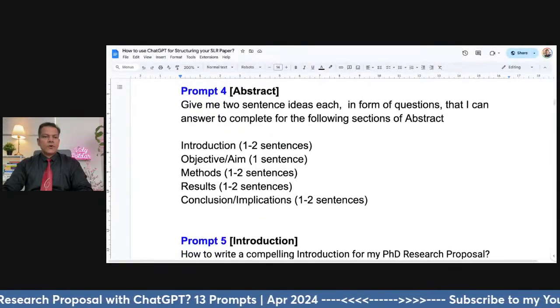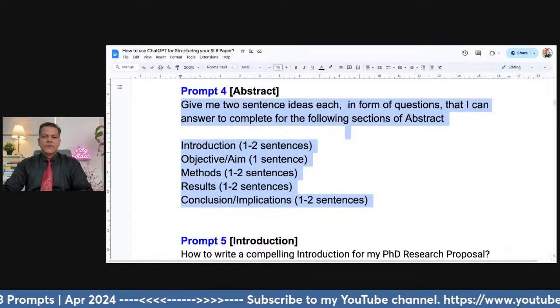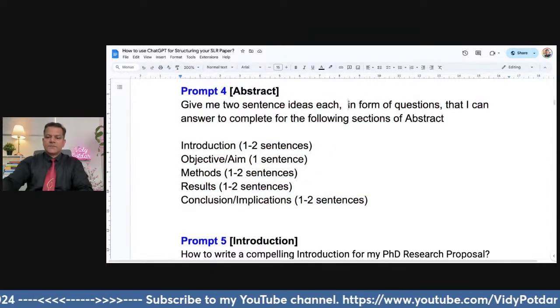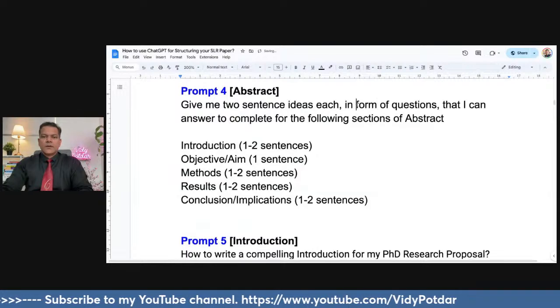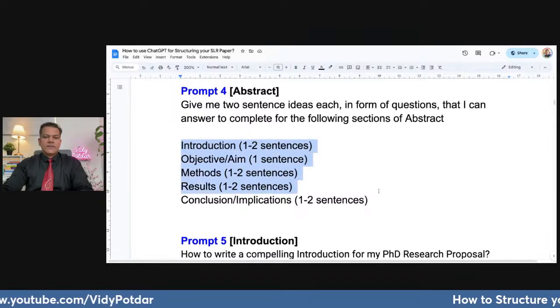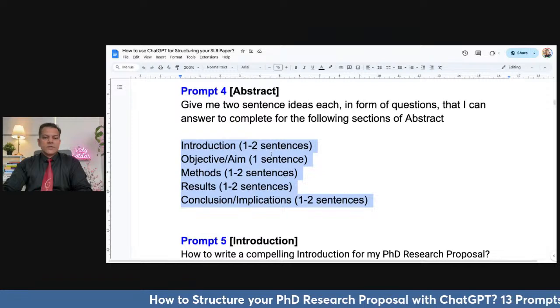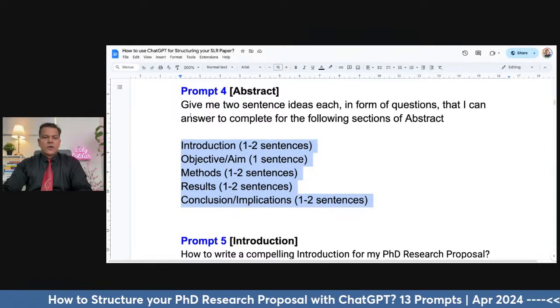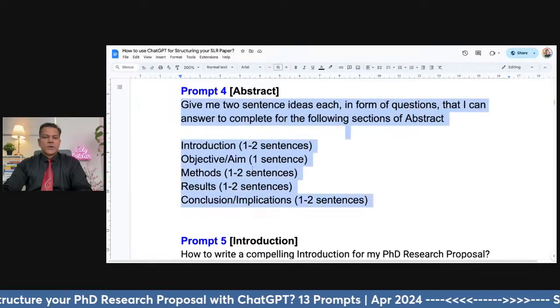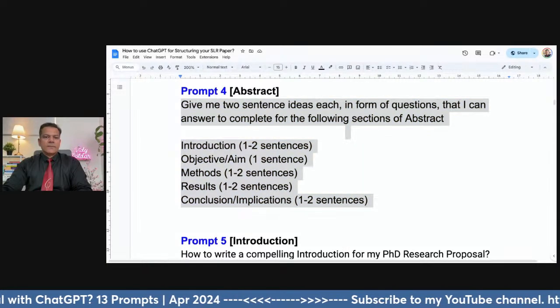Next, what I had was this prompt: give me 2-sentence ideas each in form of questions that I can answer to complete the following sections of the abstract. So when I ran the query previously, this is what I had received as one of the responses, saying that you should have introduction, objectives, methods, result, and conclusion, and 1 sentence, 2 sentences on each. So I had created this prompt, which we will run again now and see the results that we get here.